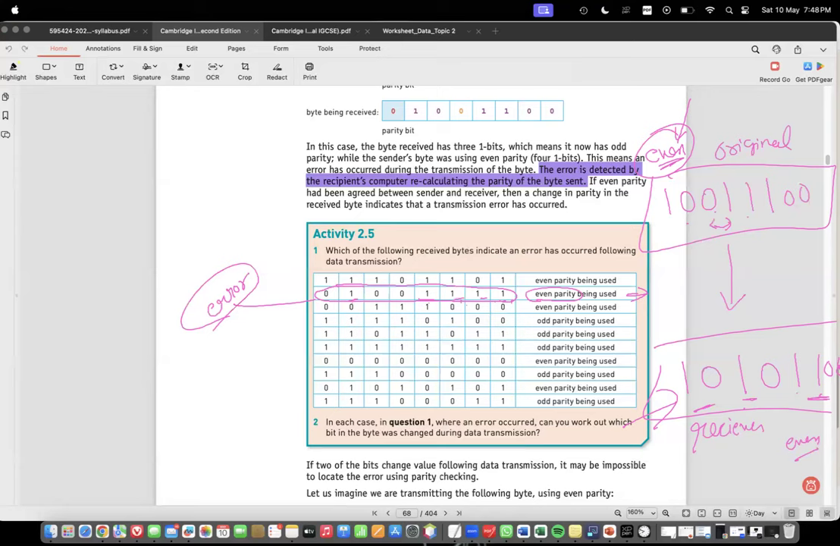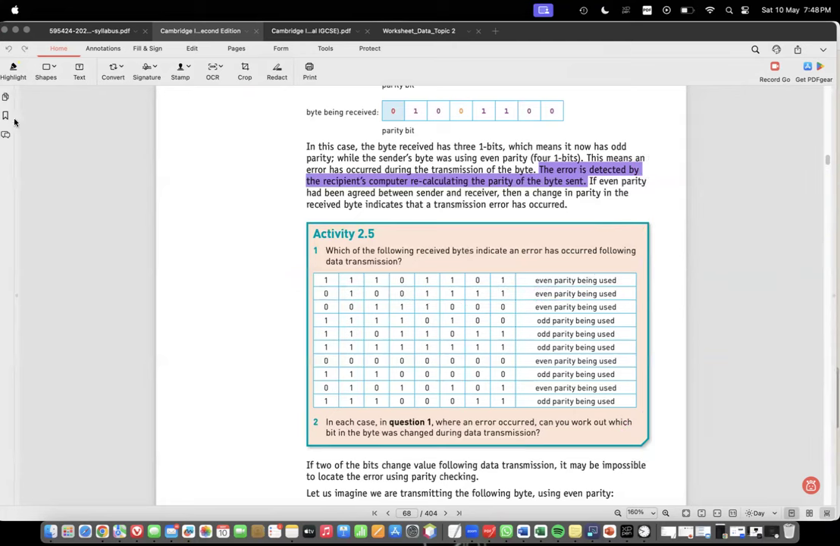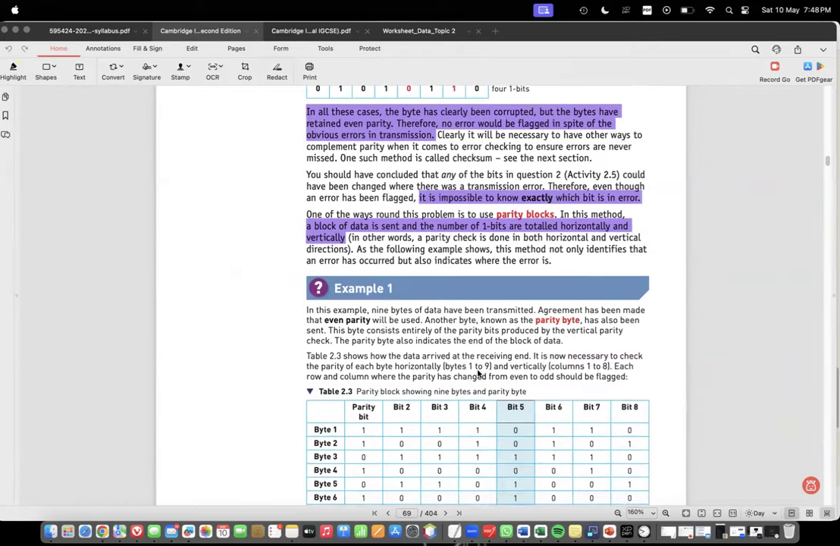Because if more than one bit is corrupted, then it could still come as correct. It can still have an even number of ones, or maybe an odd number of ones, right? So that's why it is very difficult to identify which two bits are corrupted. Okay, so that's why it is not a reliable method. So what is the remedy? The remedy is the parity block.